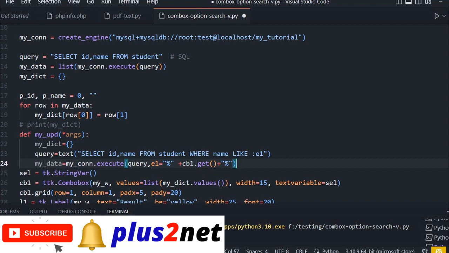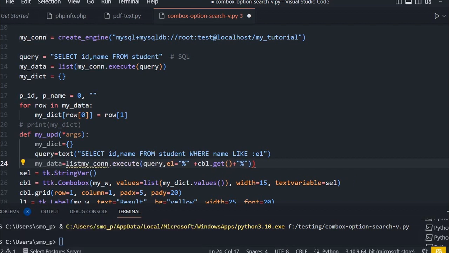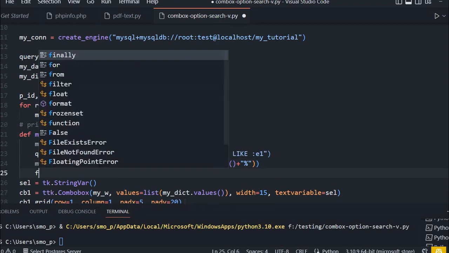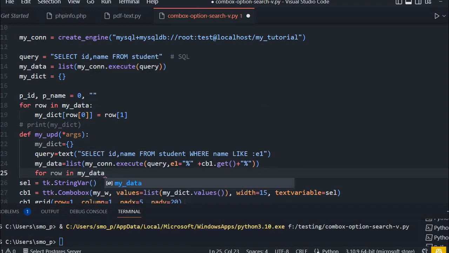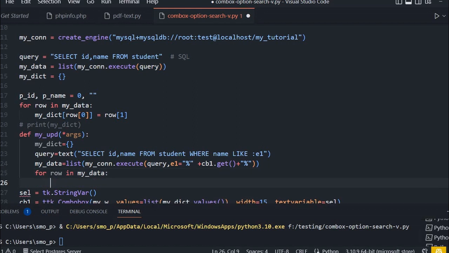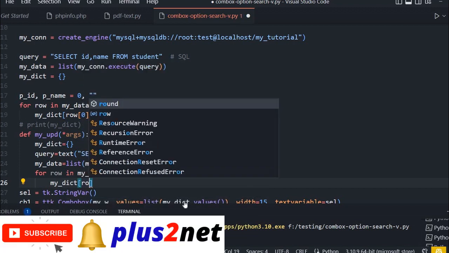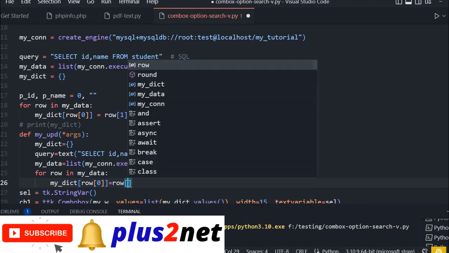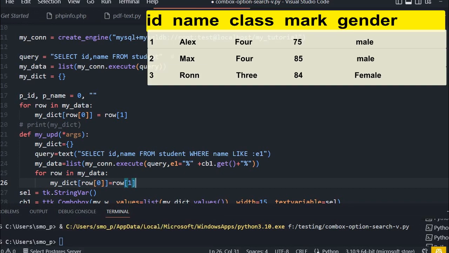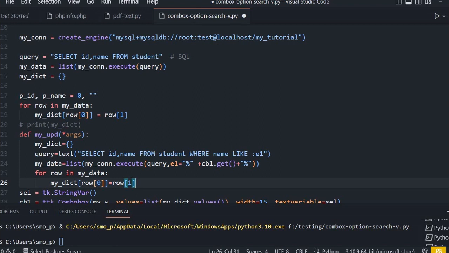But one more thing, whatever I am getting, I will create a list out of it. So here I am writing in one line, I can write it in two different lines also. I have created a list out of it. Now from that, for row in my data, this is a list only, now I am creating the dictionary again. My dict, row 0 is the student ID equal to row 1, which is the student name. So this row 1 goes as value and row 0 goes as key. So I got the total dictionary remade.